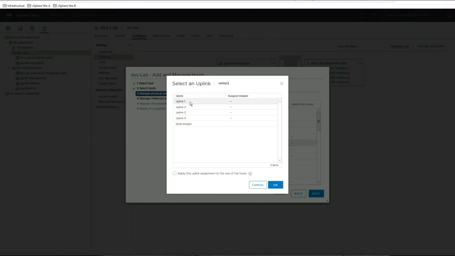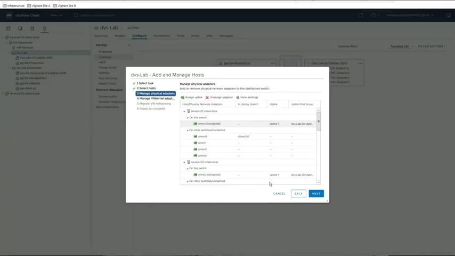Now, if I had 50 hosts, doing this operation of assigning an actual adapter to each and every host would be a bit of a painstaking process. So thankfully, there's this checkbox here. Would you like to apply this uplink assignment to the rest of the hosts? So we happen to have these 5 hosts, and I know that on all those hosts, vmnic2 is all connected to the same network. This makes that actually pretty easy.